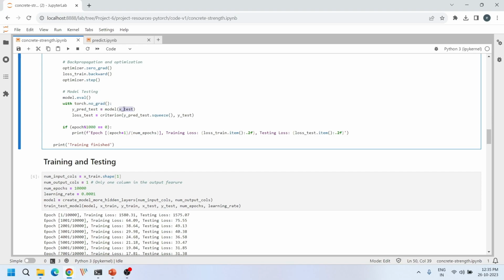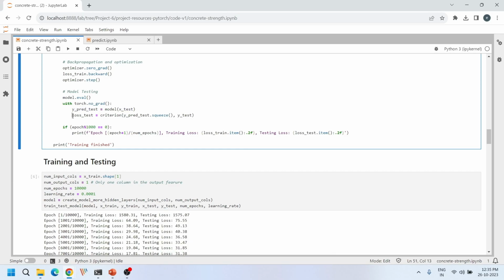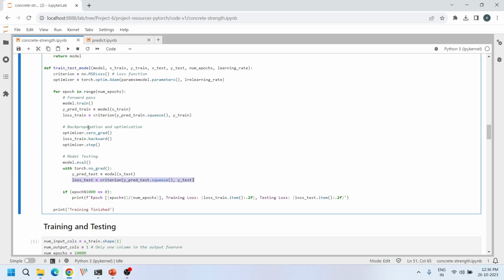Next, we pass this X-test input features and evaluate the predicted values of test data. And then we evaluate the loss for the test data. Then we are printing the training and testing loss that is evaluated in each epoch. Here, generally we use a large number of epochs of the order of 10,000, 1 lakh, etc.